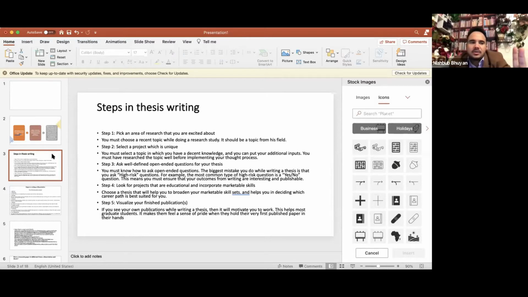There are some good research questions, some good theses, but they are not marketable. For theoretical reasons, we may accept and encourage this, but we have to keep in mind that in future they may not be in the same position. They may need to sell their research, they may need to sell their studies. So that's why we have to make it more marketable. And then choose a thesis that will help you to broaden your marketable skill set and help you in deciding which career path is best suited for you.